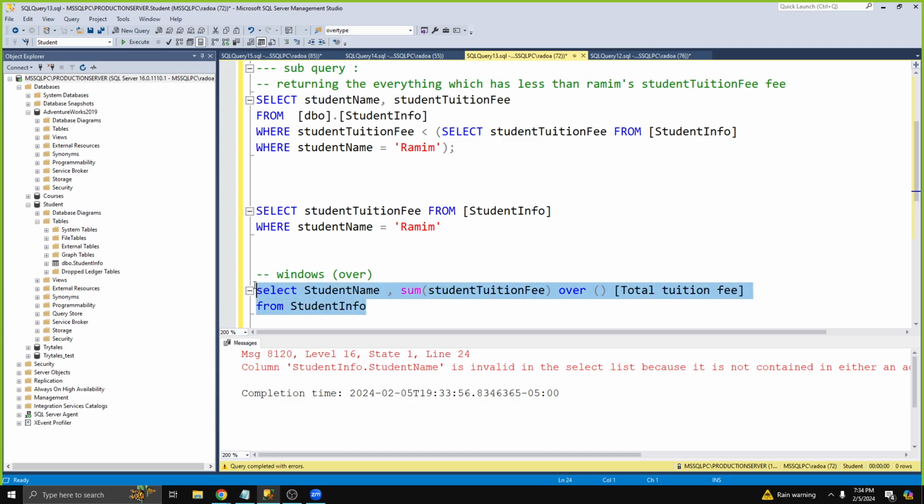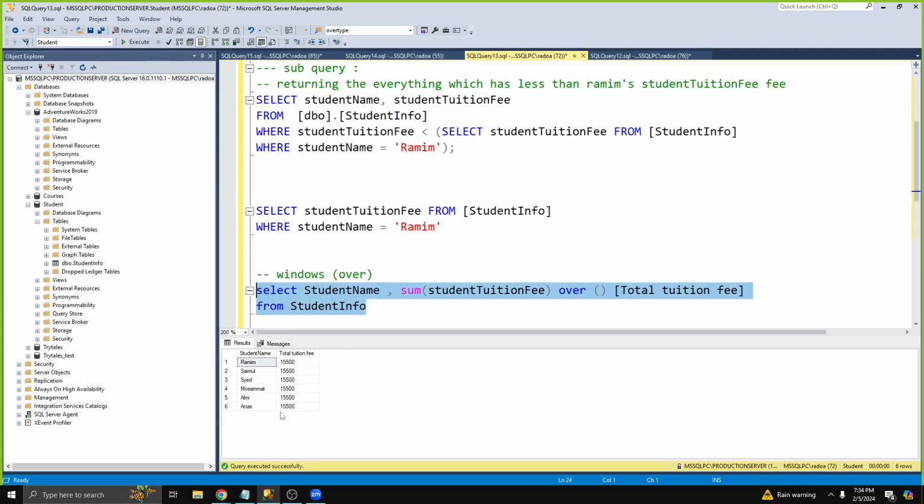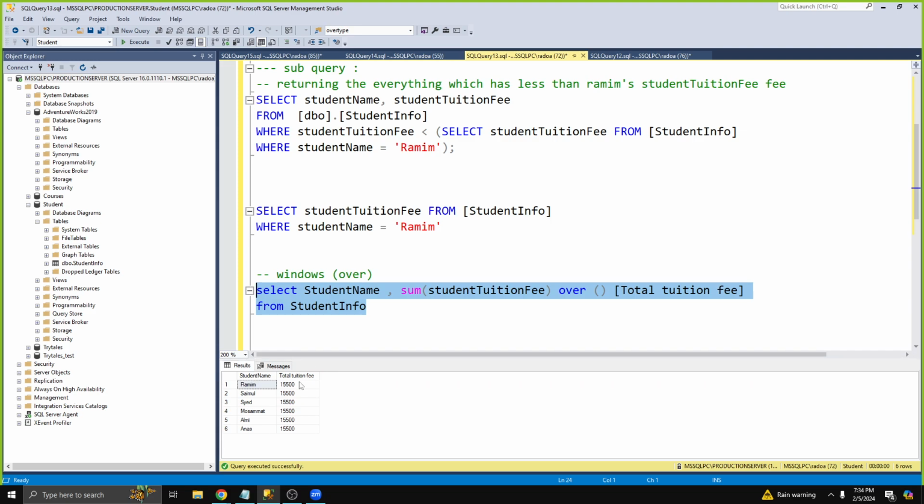So I can do OVER. Now if I run it, you will be able to see the sum of the entire tuition fee, how much they are, along with those students, right? So this is something you guys can practice in your free time. I want to also see the student, so let's do this so we don't get confused. We might think this is the tuition fee of this student, which is not, it's just showing the total of all tuition fees over here.